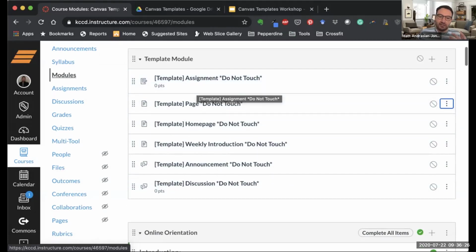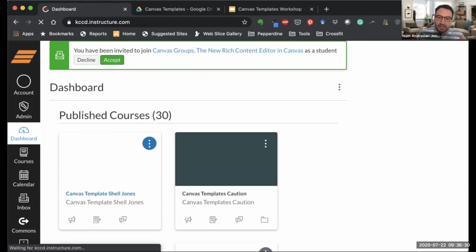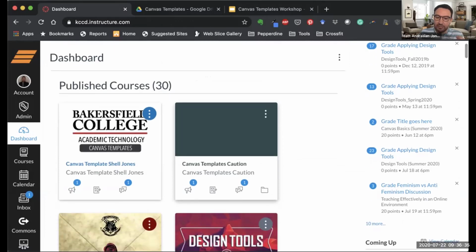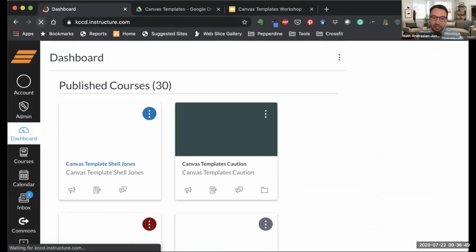So if I come back to the dashboard, the other thing I want to draw your attention to is that the Canvas Templates Caution, this course card is eventually going to be replaced by the Canvas Templates course image, right? And that's what happens when you import a course from the Commons into one of your courses, it replaces your course image. It hasn't done that yet. It may be taking a while to load. So let me refresh the page real quick again.